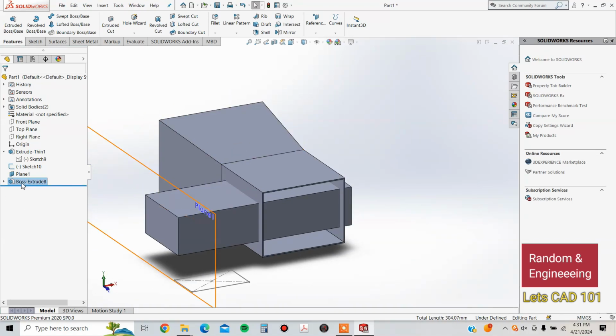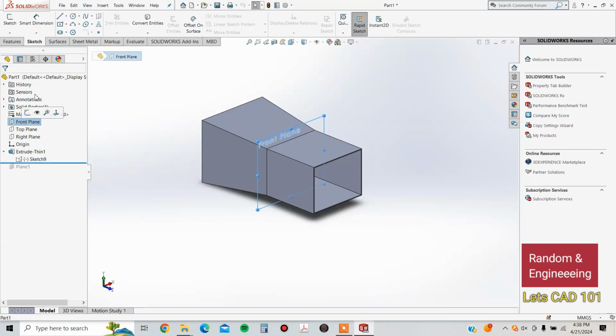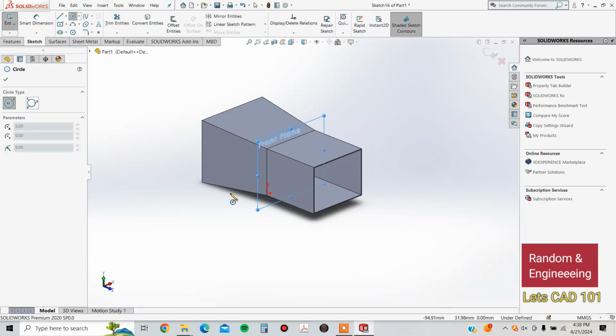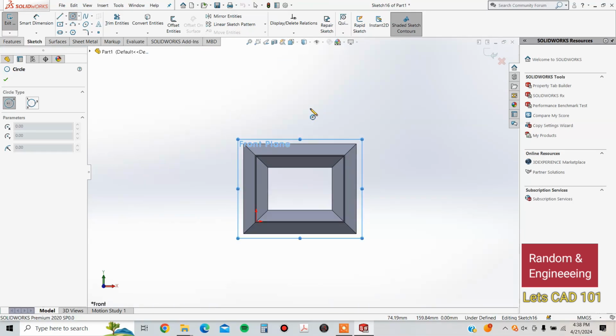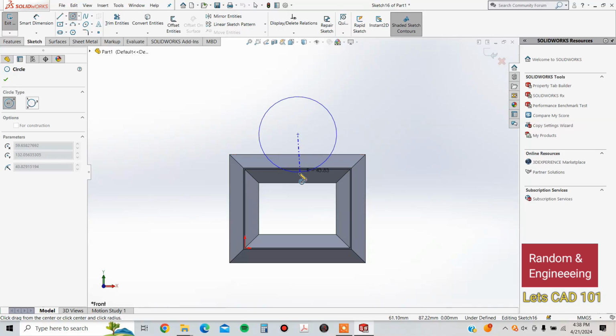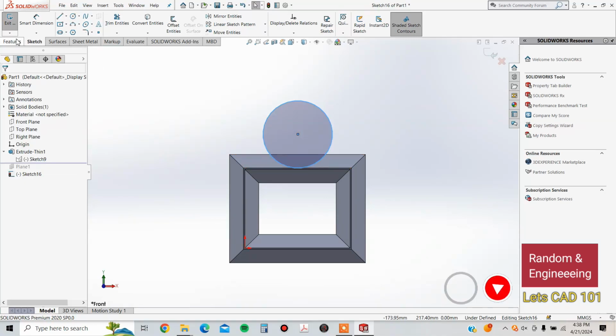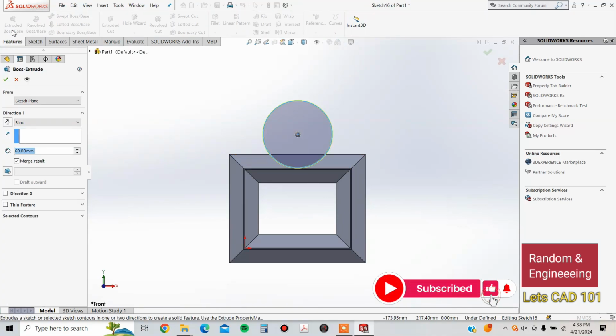We will now select the offset from surface option. In this option, the offset is made from the surface towards which the extruded body is extended. From the front plane, we will draw a circle, and by the up to surface option of extrude, we'll make a cylindrical body.